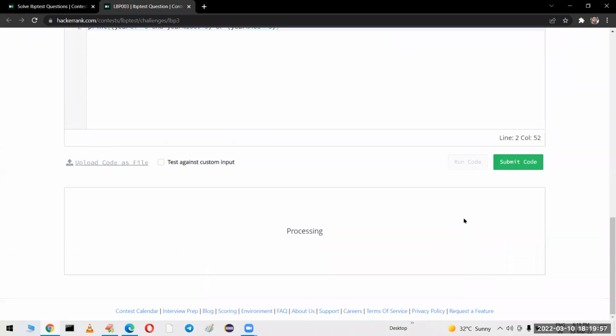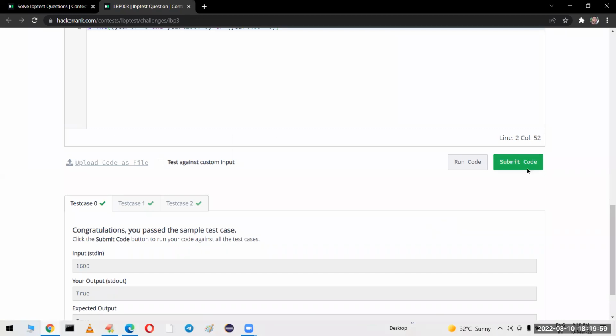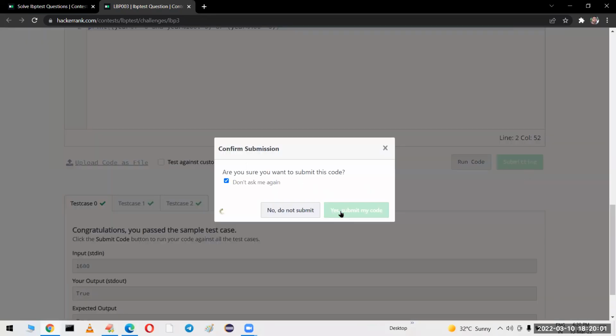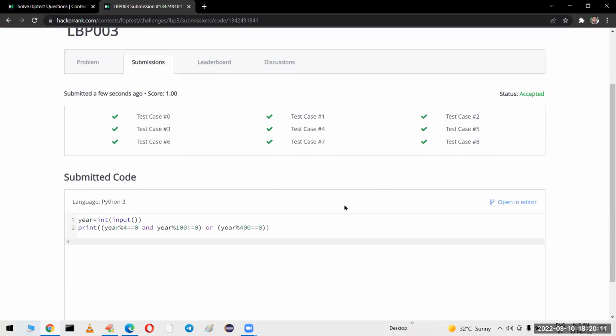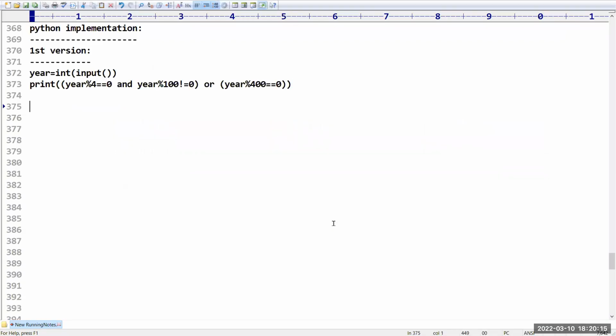Let me run the code. Sir, it is working properly. Let me submit the code, because these are logical operators and the expected output is also true or false only. That's why I have done it directly. There are a total of 9 test cases, and all 9 test cases passed successfully. Sir, this is the first version.